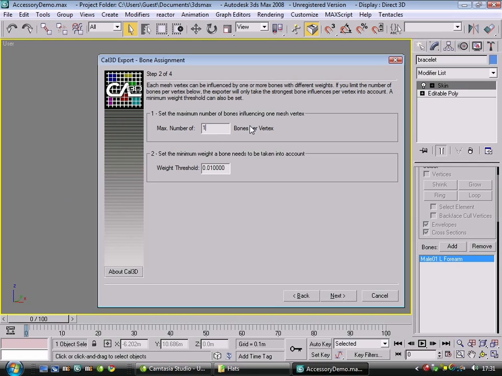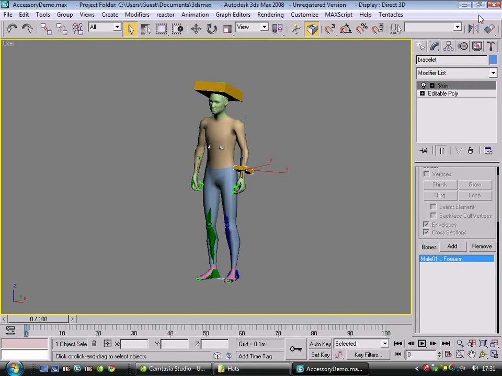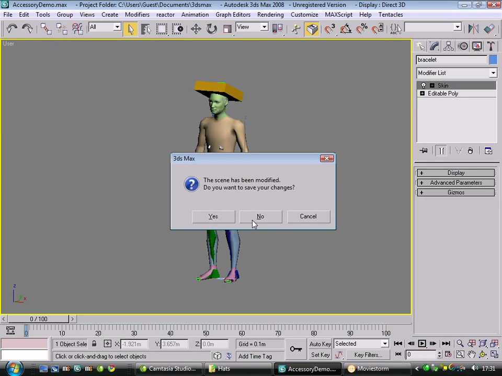It's only rigged to the forearm, so it doesn't need any other bones for vertex. And that's that exported. All done. So now, set Modders Workshop going. Shut down Max. And wait a few minutes.